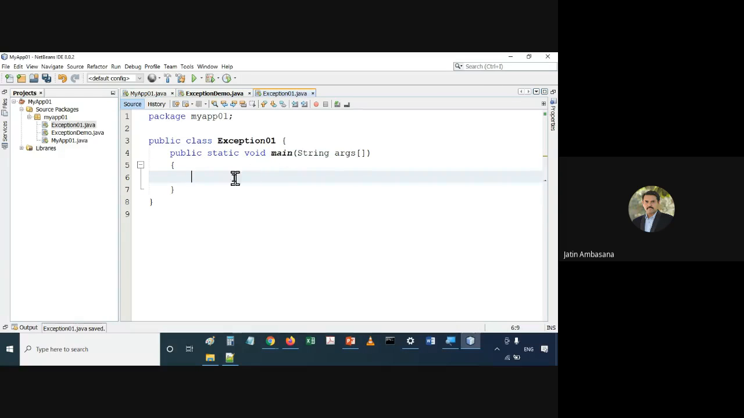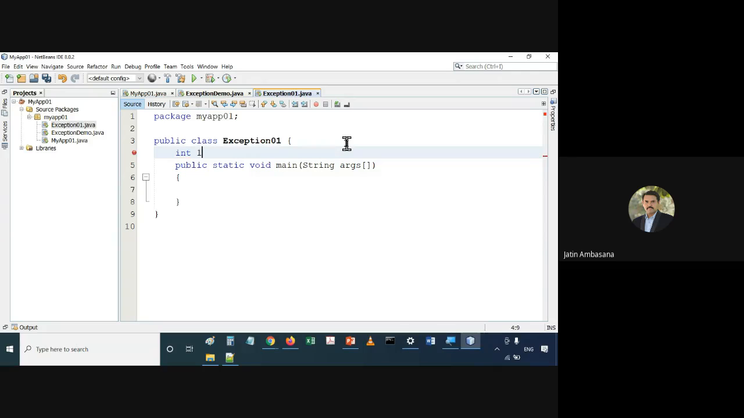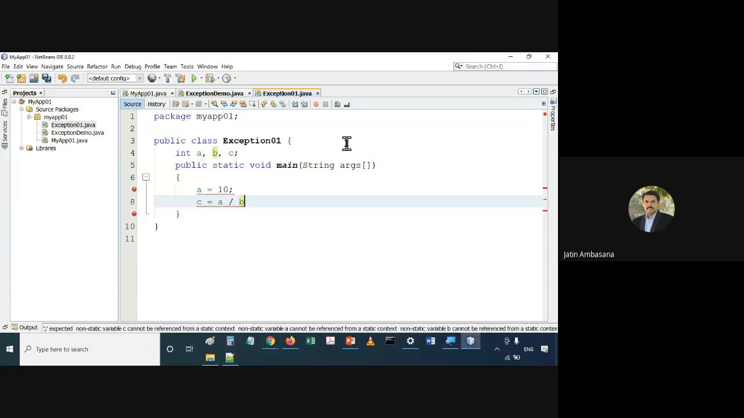Okay guys, so what we will be doing is we'll be generating some exceptions. Sorry for that. So we have int a, b and c. Here we will be saying a is equal to 10 and c is equal to a divided by b.